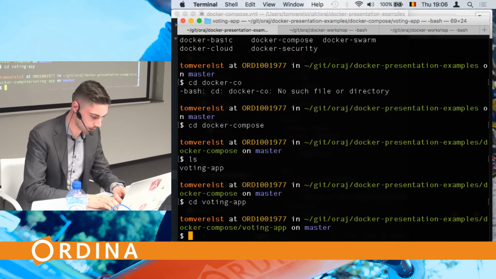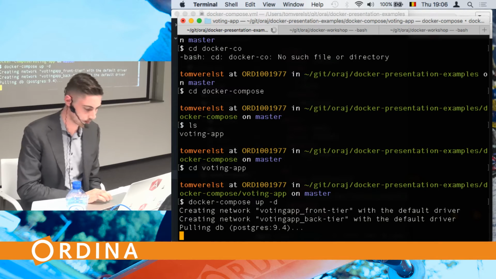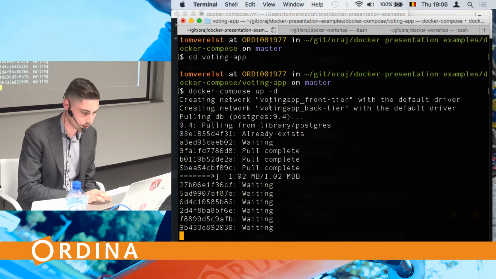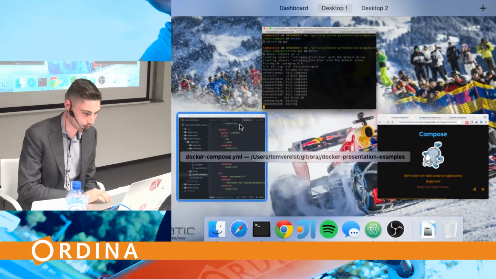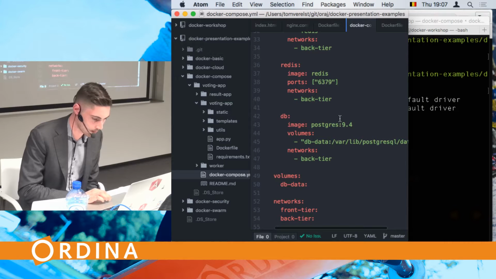So to get this running, all I need to do is docker compose up detached. So first thing it does, it creates some networks. It starts downloading everything. So let's just let that run in the back for now.